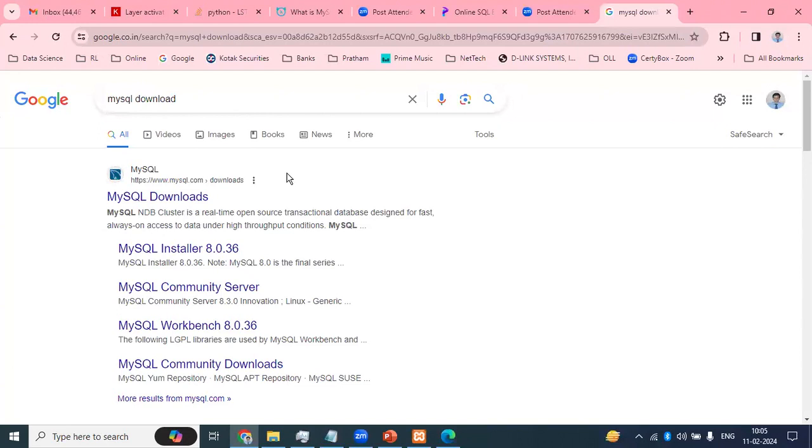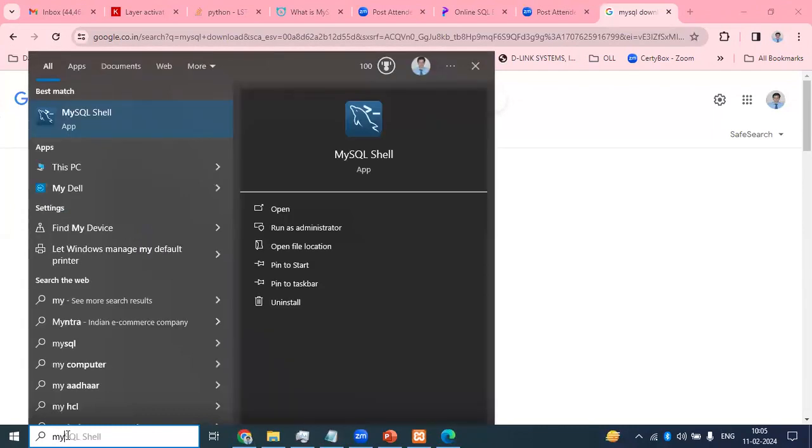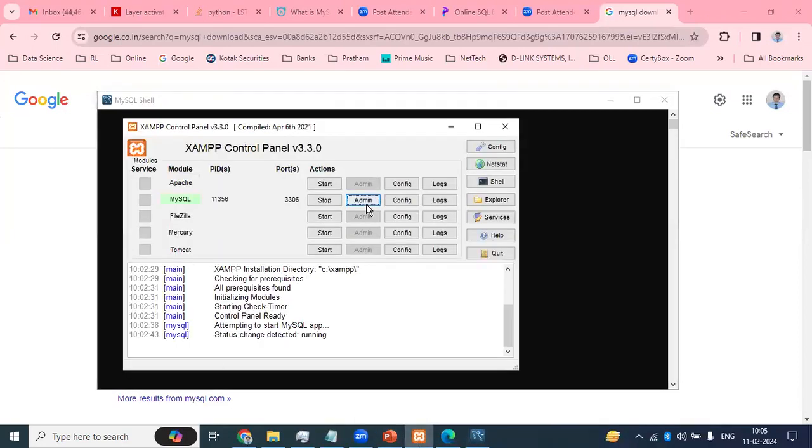I think I have MySQL on my desktop, so I can use it. So you can use this kind of MySQL and run this command, or you can use XAMPP that I told you. In XAMPP, you can start the services, but I don't know, there is some issue here right now. Or you can go to admin here.